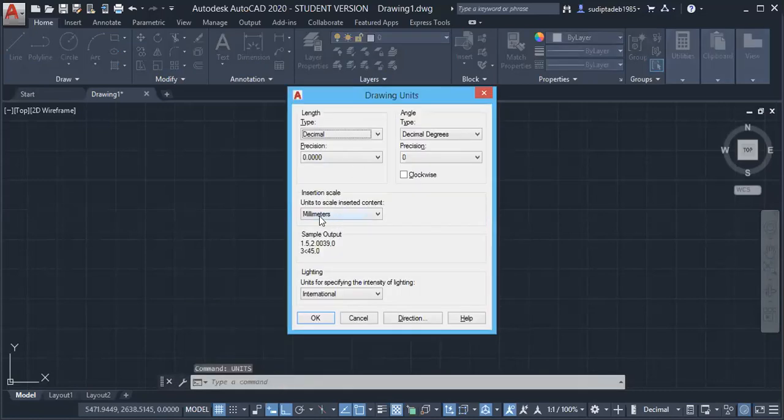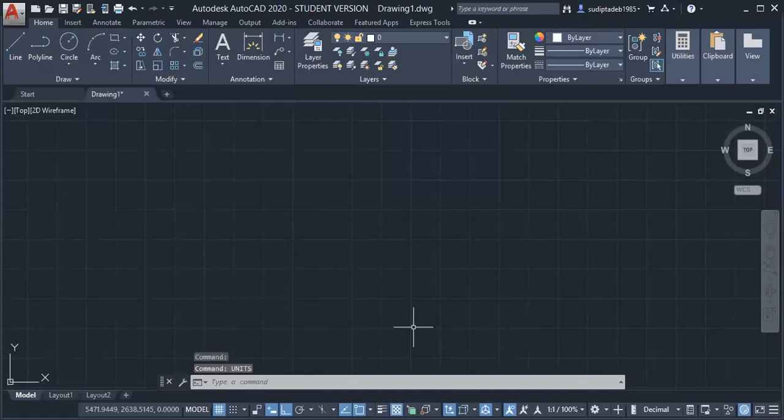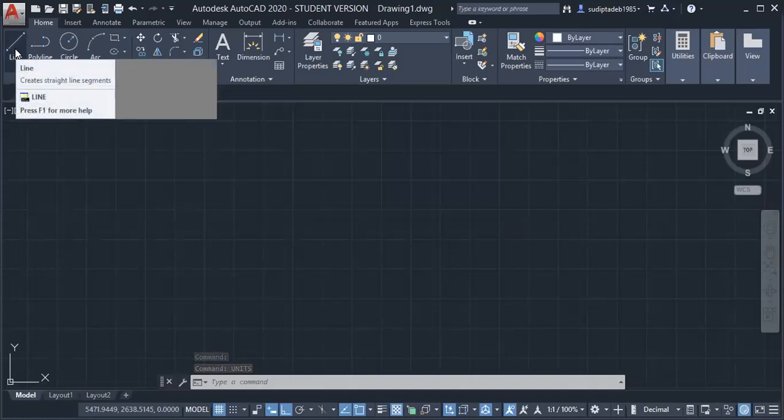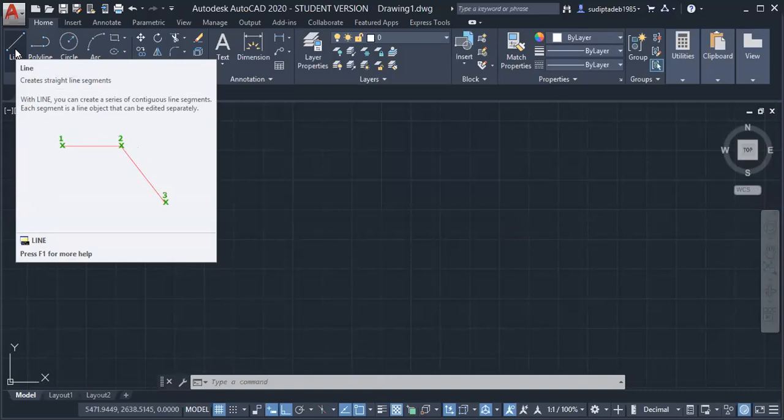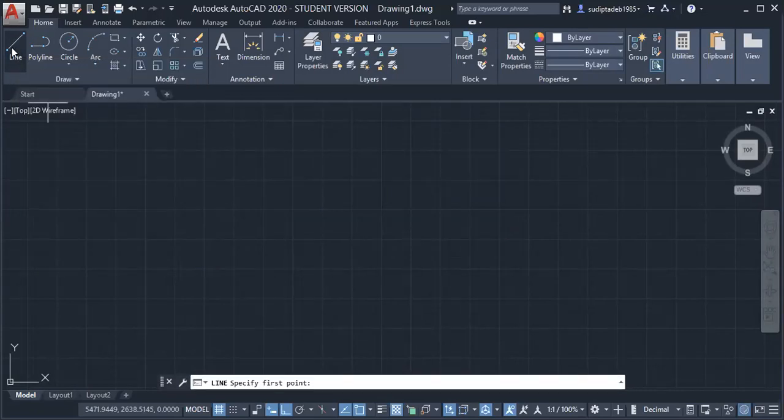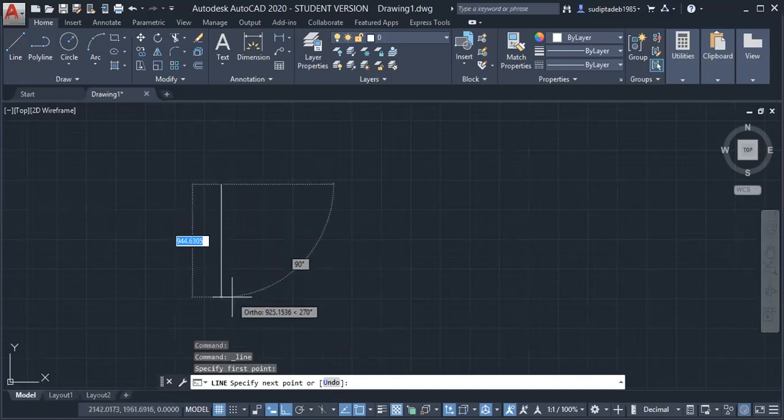Just check whether it is in millimeter or not. If it is in millimeter, then press OK. Now we'll draw one rectangular box with 80 and 100 millimeter. So take line. Now this side distance I am taking, suppose 80. Enter.